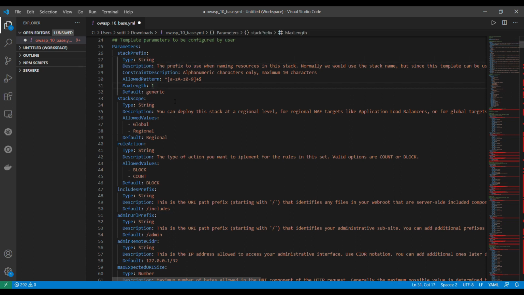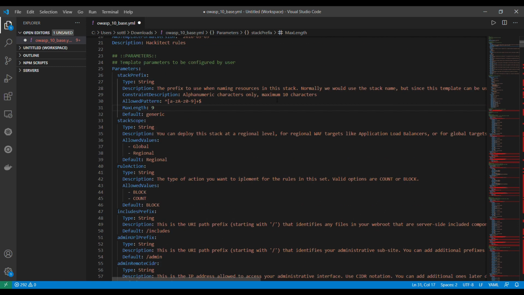For example, I can define the prefix of naming resources in the stack. For example, I can change the max length. Maximum is 10. Okay, its maximum is 10 characters, so I will change it to 9. And it's from here, maximum 10 characters. I will decrease the allowed amount of alphanumeric characters only.